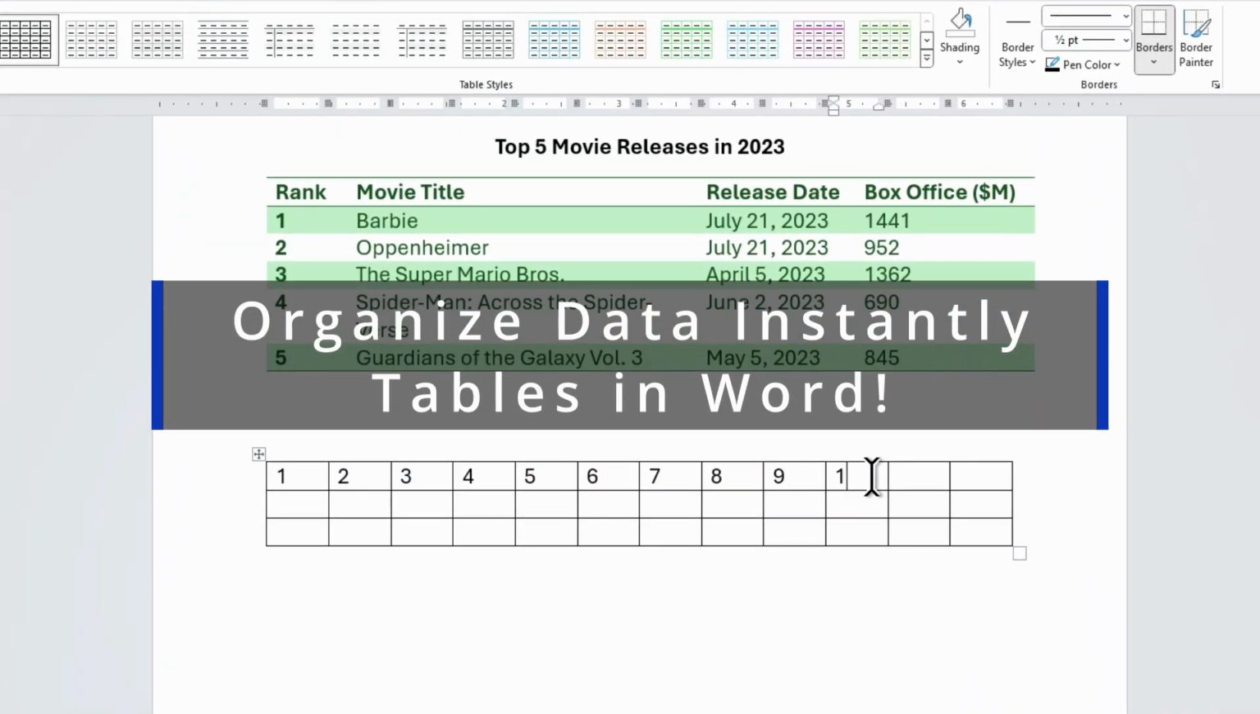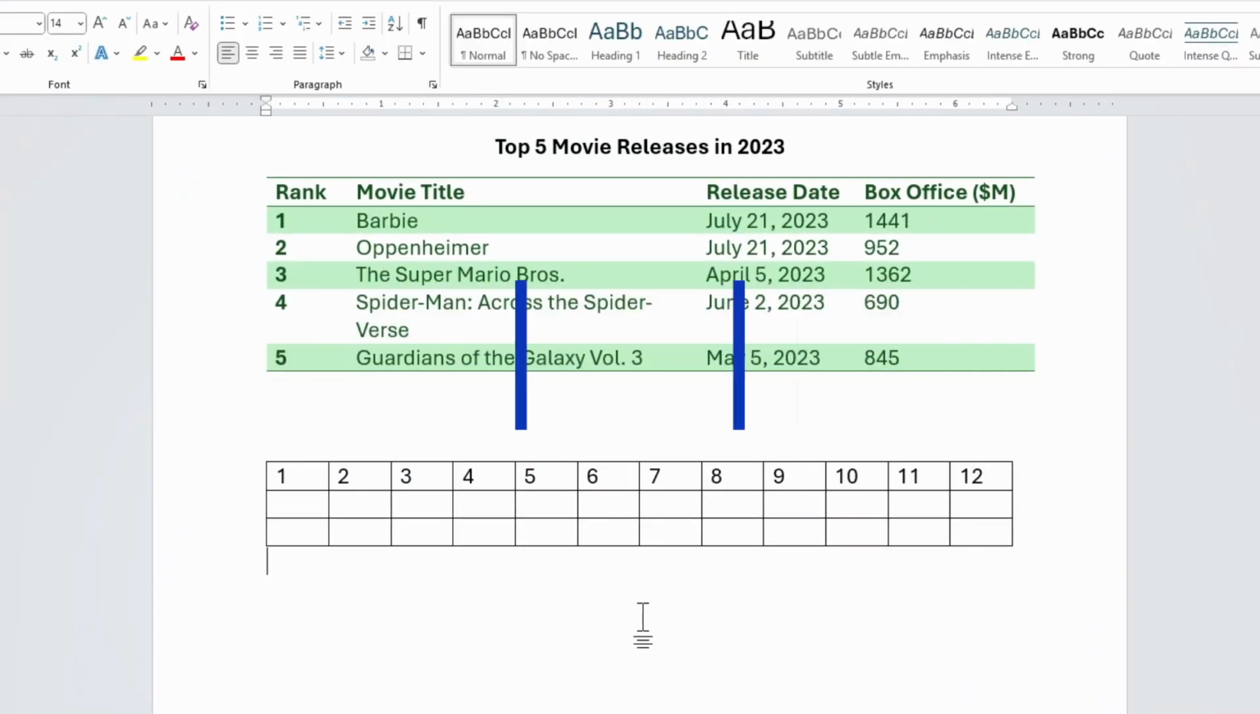Want to neatly organize data in Word? Let's quickly insert and customize a table.